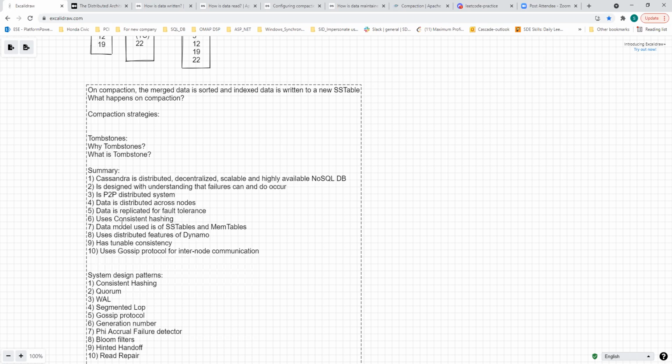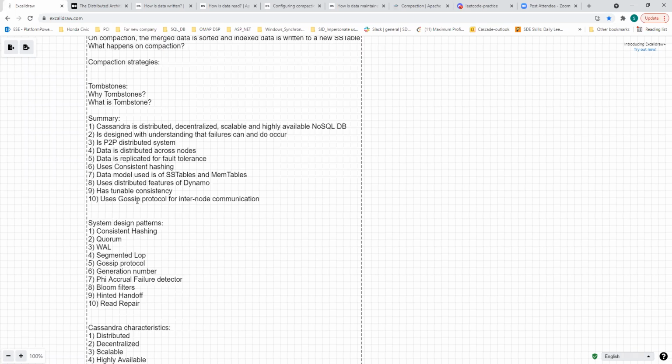And then the data model is based on SS tables and mem tables. That is what our database engine, data engine or storage engine is. It uses the distributed features of Dynamo, and has tunable consistency. So we looked at the consistencies, right? The read and write consistency, so we can tune them. That is not present in Dynamo, but it is present over here. But if we use a higher consistency, then we are taking a hit on the availability. Then it uses a gossip protocol for internode communication. So that is what is discussed.